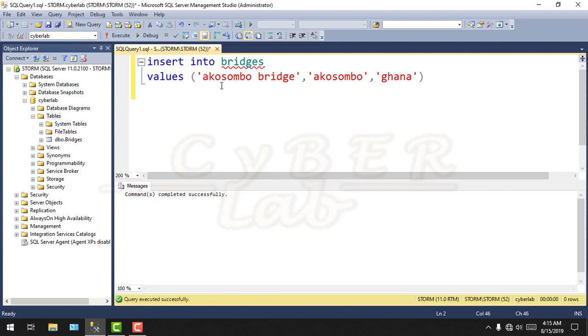And the values we created, 4 columns. The bridge ID, which will be auto assigned when we enter data into the bridges, and then we have the bridge name, which is Akosombo Bridge, and then also we have the bridge city, which is Akosombo, and the bridge country, which is Ghana. So let's execute to see. One row affected.